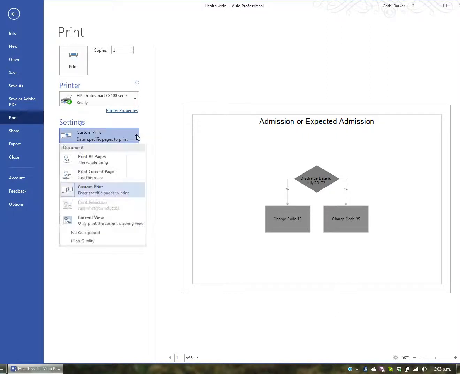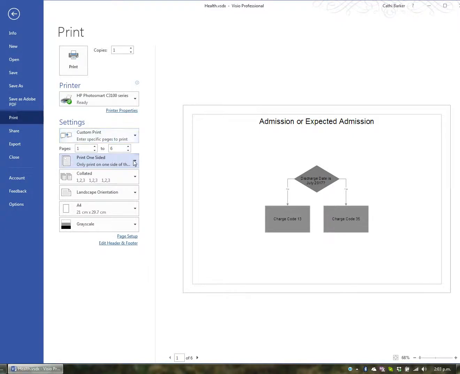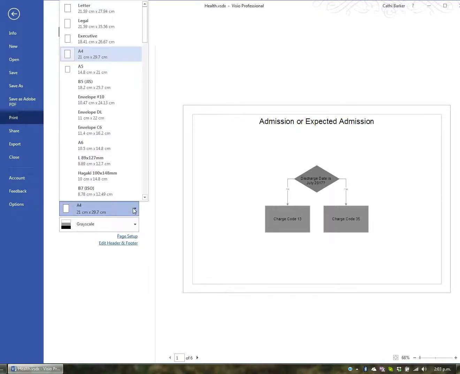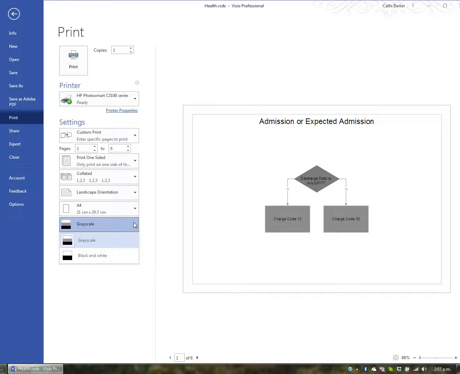Under Settings, you have the option to print all pages, just the current page or specific pages. You can also ask to print just on one side, or if your printer has the capability, print on both sides. You can choose to collate or not, where pages 1, 2, 3, 1, 2, 3, and 1, 2, 3, three copies of three pages are collated together because you've got the collate option chosen. You can choose to print landscape or portrait, and you can choose which paper size you'd like to print to. And lastly, listed here, you've got the option of grayscale or black and white.